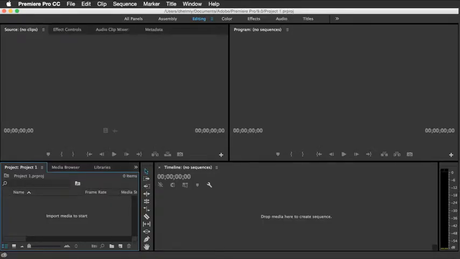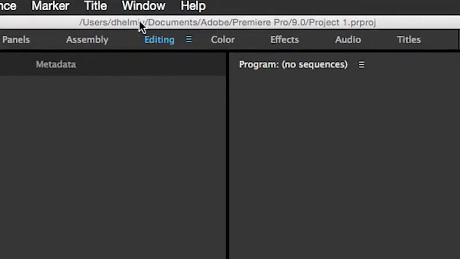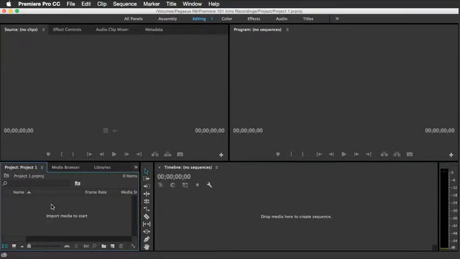I'll start with this area down in the lower left-hand corner, which is the Project Panel area. Now, your view might differ if you're not in the editing workspace. So right now, just make sure that you've got editing highlighted in blue and you see the project panel down in the lower left. Let's start off by taking a quick tour of the Premiere Pro interface.